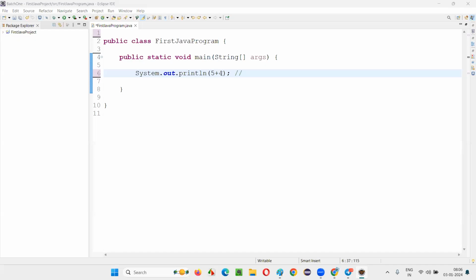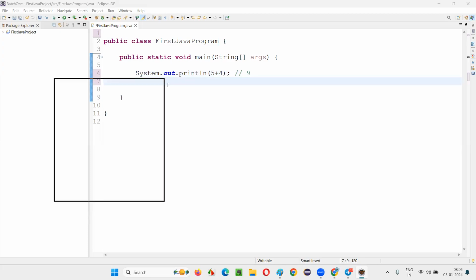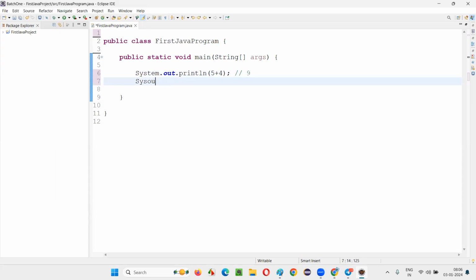Addition. 5 will be added with 4, so it will become 9. 9 will be the output. Then System.out.println 5 minus 4. 5 minus 4 is 1. Right? Simple mathematics, subtraction.